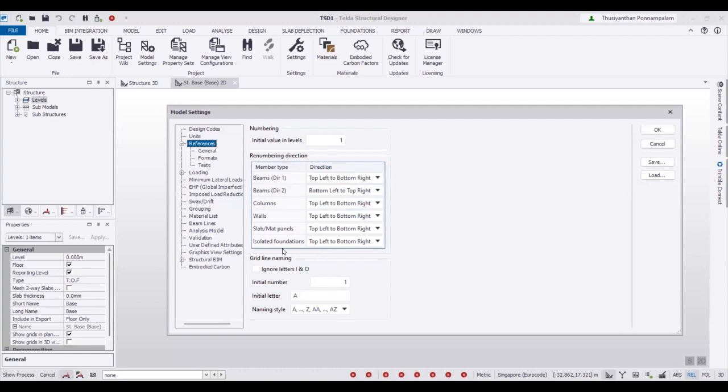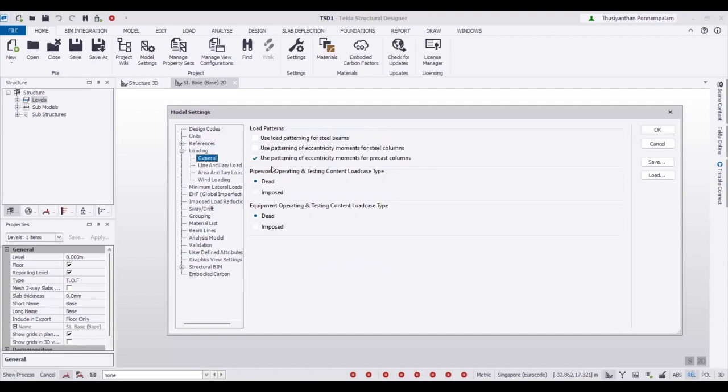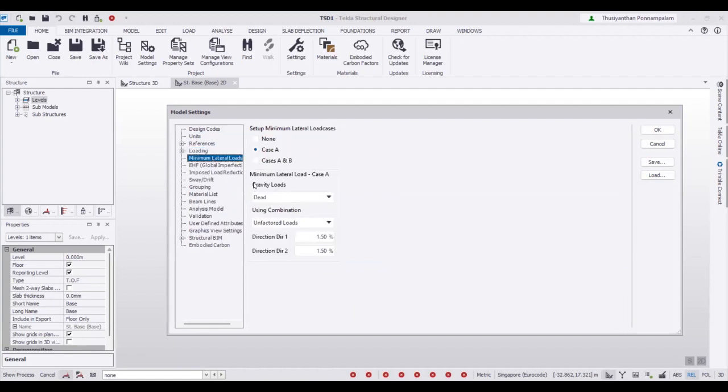So if I have the time, I come back later on. All this one, loading, and how to apply the loadings, I come back later on because all are the advanced settings. Okay. Minimum lateral loads.